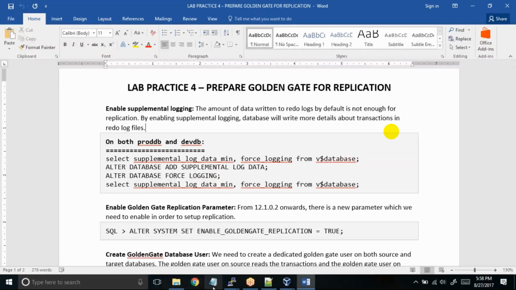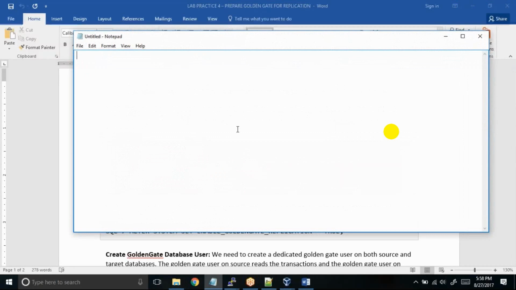Okay, so let me repeat it. There is a DB level, schema level, and table level. These are the different levels of supplemental logging we have. Right now, we want the DB level. We are enabling the supplemental logging for the entire database. And this will actually add some extra data into the redo log files.